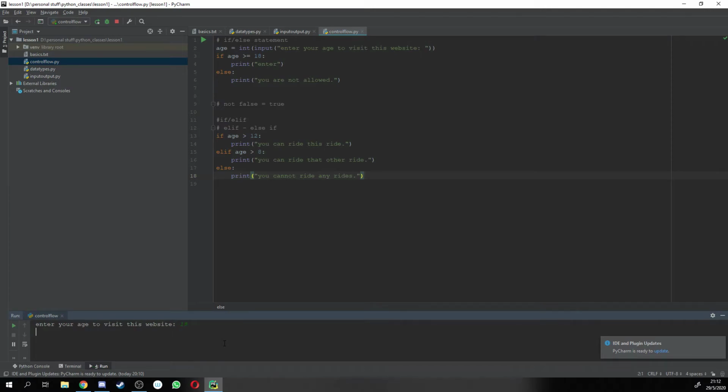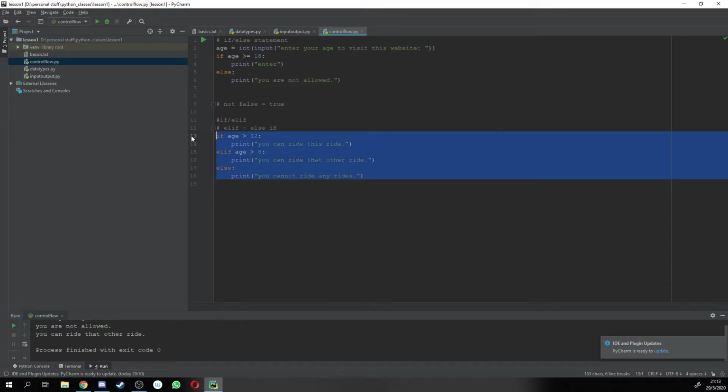So if I say like that, it says you can write this right. Then if I check again, like I say 11, I can say you can write that other right. Okay, so that's if, elif, and then else to end. I mean you don't really need the else also, but usually you will use it with else.